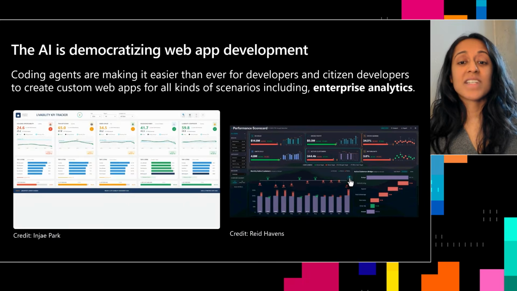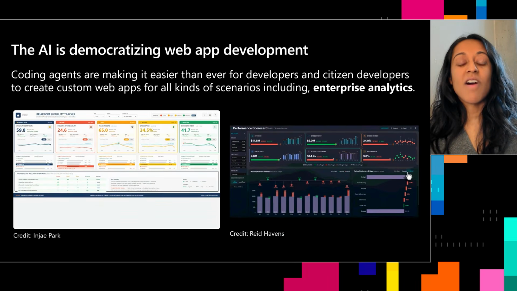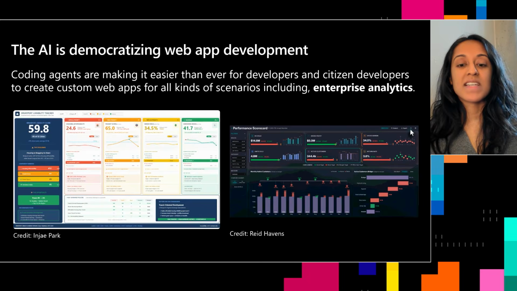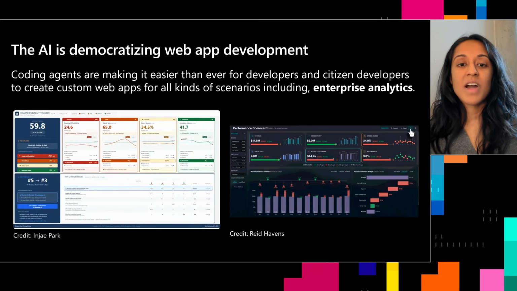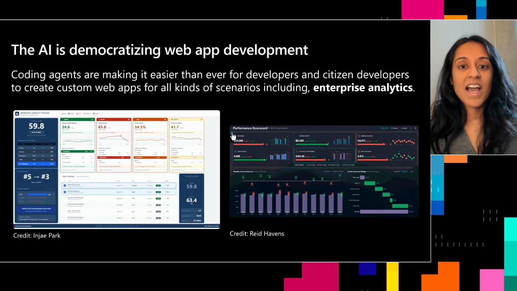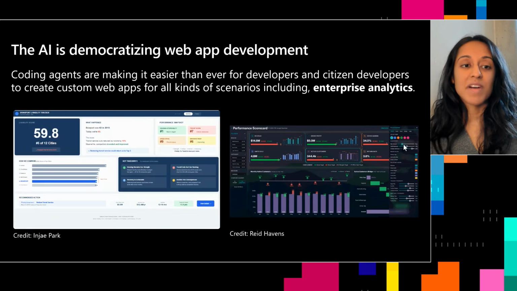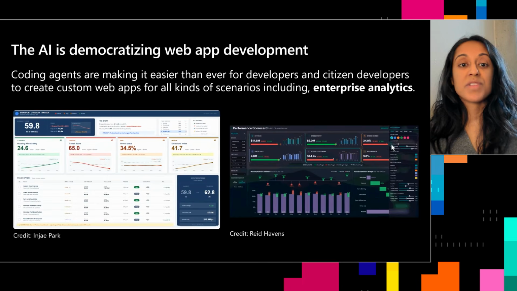So AI is really democratizing a lot that's happening with web app development. We're seeing all kinds of scenarios where MVPs like Reed Havens are building end-to-end web apps for enterprise analytics. And because AI is making it so much easier to do this, we're even seeing citizen developers being able to achieve so much more here.